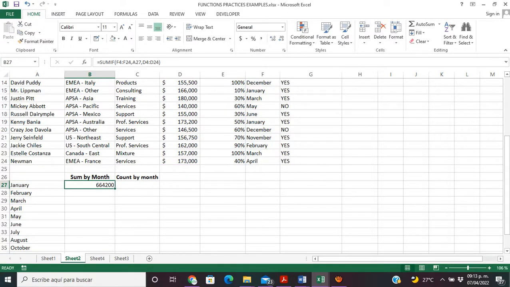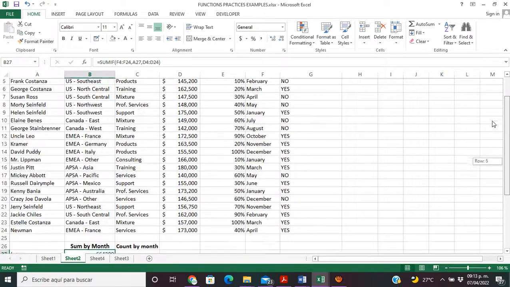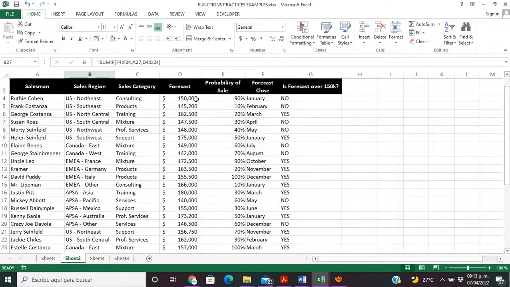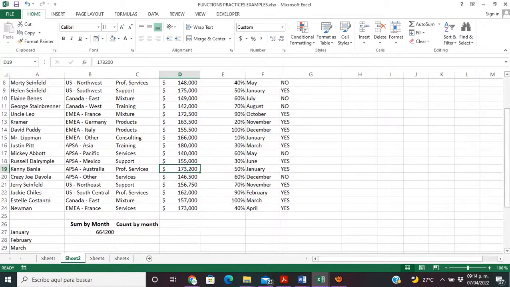And it did it. And if I go and add up everything from January, 150,000, 175,000, 163,000, and 173,200 dollars, it will be this quantity.